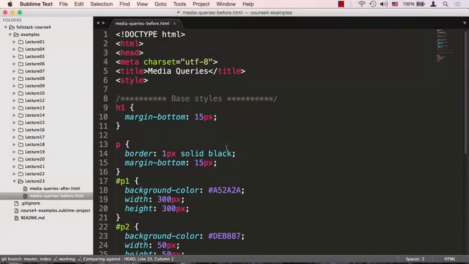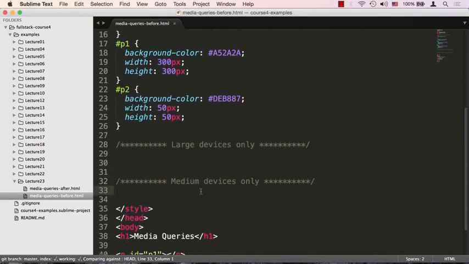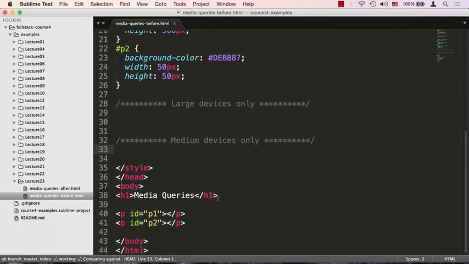Okay, so I'm in Sublime Text and I'm looking at the file called MediaQueriesBefore.html. It's located in the examples lecture 23 folder. Let's take a quick look at the structure of our HTML. It's a very simple one. Again, just an H1 just to tell us where we are.